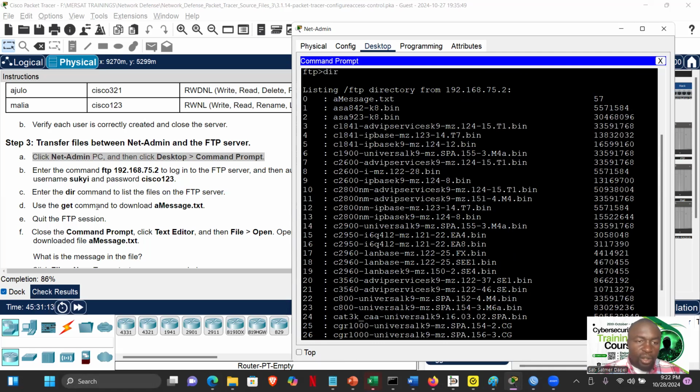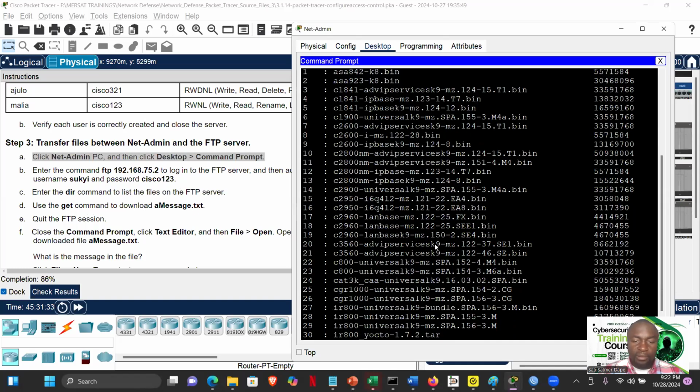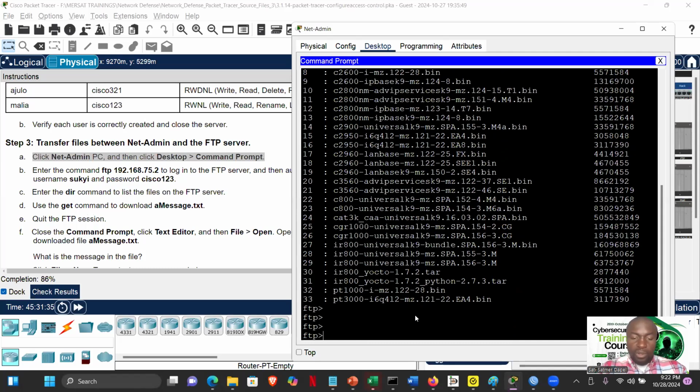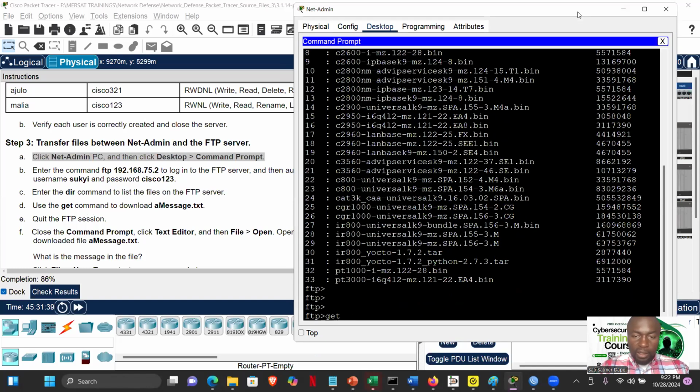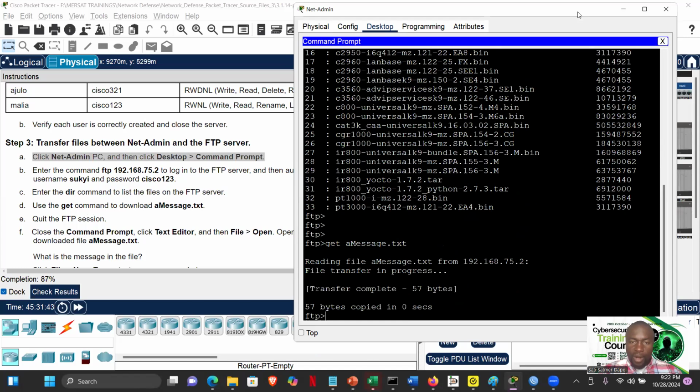Now it says use the get command to download this particular file, amessage.txt. Look at the file here. So we want to download this particular file. This is the size of the file, right? So it says that we should use this get command to download the file. So we'll now say get amessage.txt. All right.